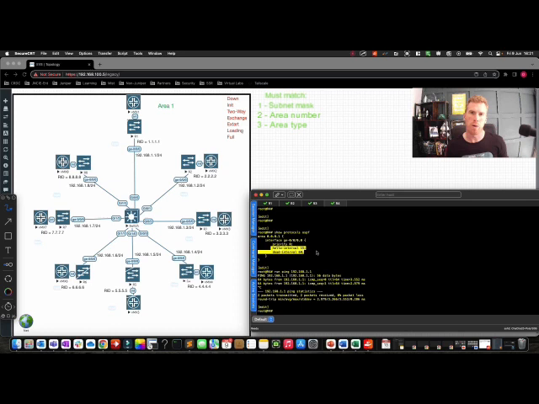The dead interval is if an OSPF router does not hear an OSPF hello packet within the default value of 40 seconds, it will tear that adjacency down. So it might go from the full state all the way down to down. Now with OSPF, just like area and the area type, what also has to match for all routers in that same area are the hello interval and the dead interval. Now you can see here that on R4 it is configured to have a hello interval of 15 seconds and a dead interval of 60 seconds.